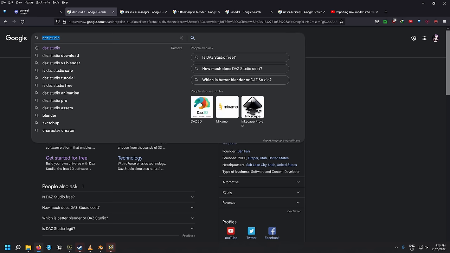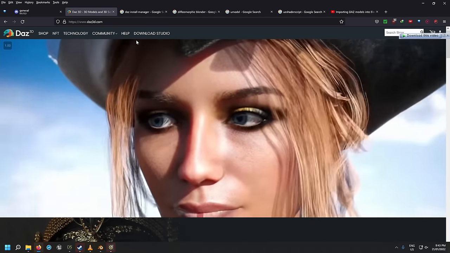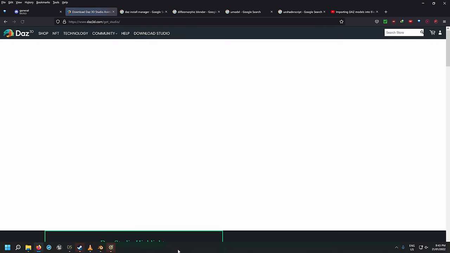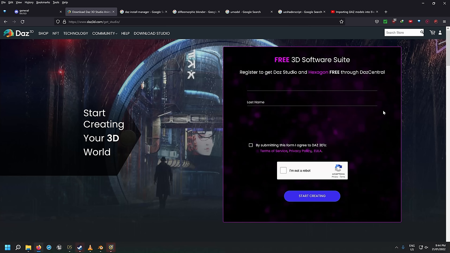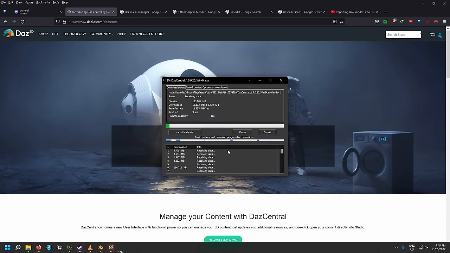So you want to type in DAZ Studio into Google, and what you want to do is click on the first link. From here, you want to click on the top, Download Studio. I will put the links in the description, by the way. So you'll have to register for a DAZ Studio account and then log in. And you may need to confirm it with your email address, I think. Just click on this DAZ Download Studio button right here. So you'll have to download it, and I'll just press Start Download.